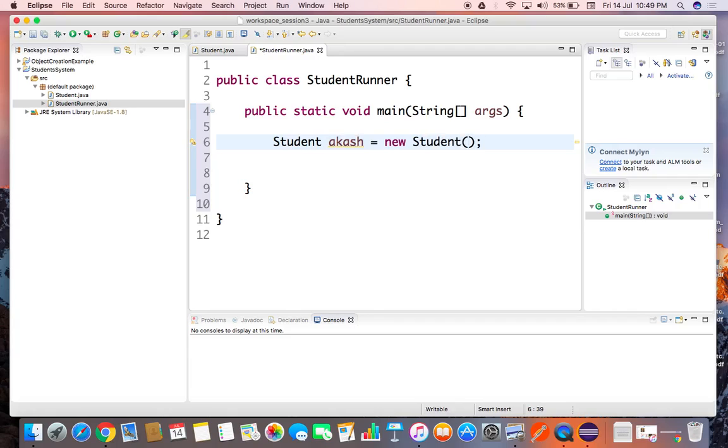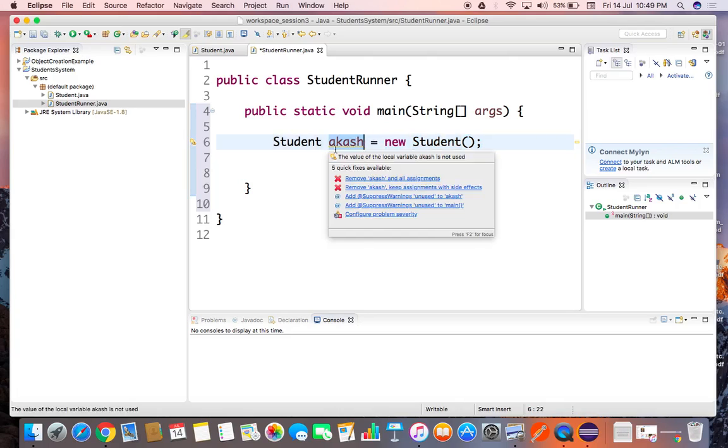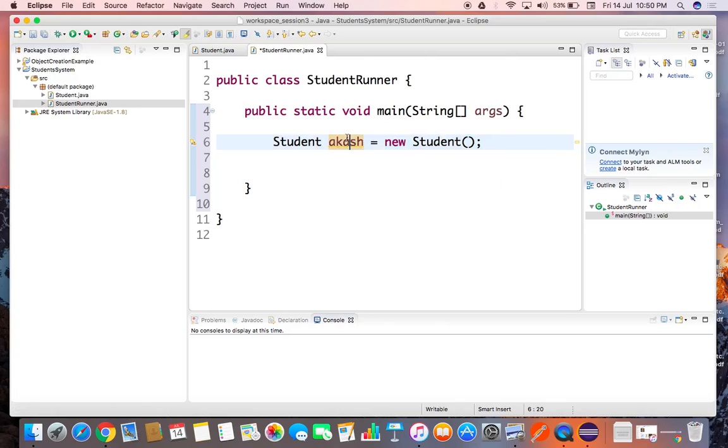I have loaded the Student class into primary memory, into my RAM. When new Student is executed, a new memory location is allocated in which the object of the Student class is created in RAM, and that reference value, or that memory location, is stored within Akash. So whenever I say Akash.do this, it is going to go to that memory location and try to do that.